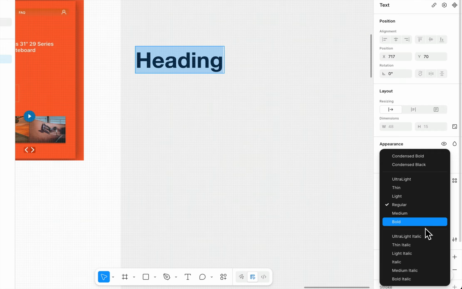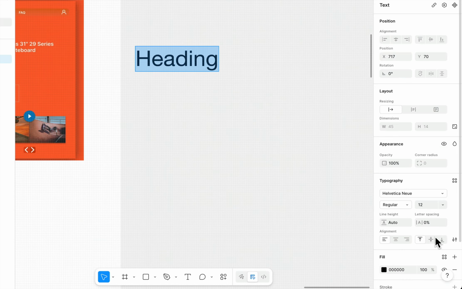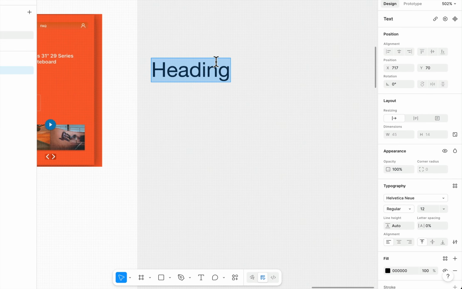But in general, you want to have a good font that can work with headings, that can be bold, and also body copy that can be regular or light. It really depends on how you want to style it up. So those are the basics on picking and choosing a font.